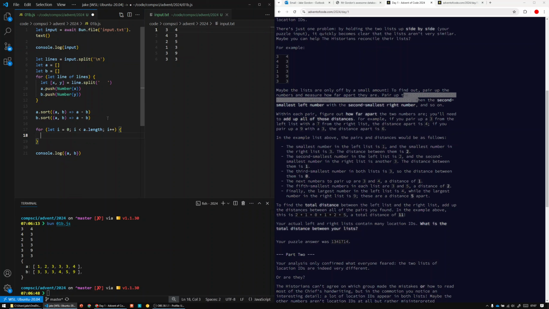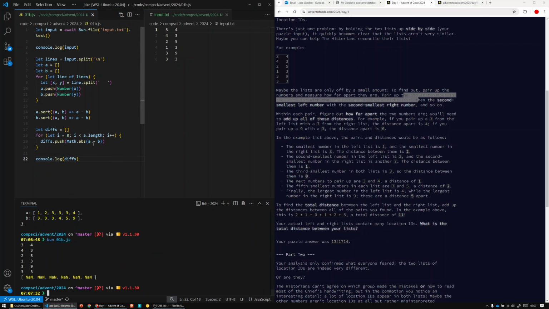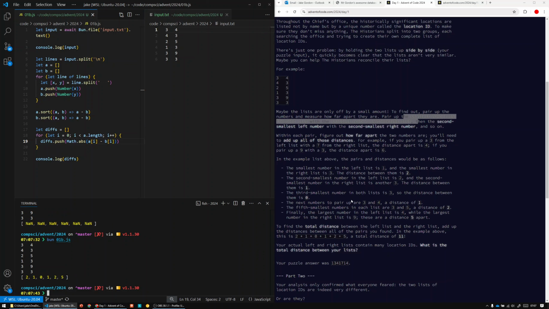Console, what are we doing here? Diff equals a minus b. I want the absolute value of that. Let's push that into this array, and then just have a look at what we've got so far. Oh, what am I doing wrong? The ith element of A and the ith element of B. Okay, 2, 1. So I've got the same numbers as them so far. Now I just need to add those numbers together.